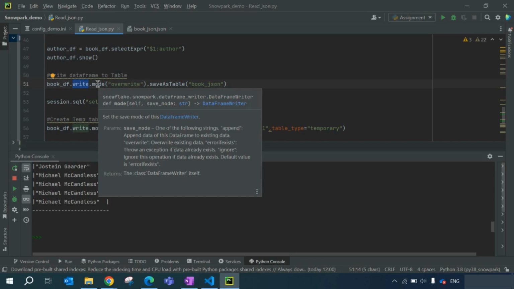If you are mentioning the mode as append, it means it will just go ahead and insert the data at the end of the table. If you are using error if exists, and there's any error, it will throw you an error and it will not load the data. If you are mentioning ignore, it is going to throw an exception. However, it will ignore that and load the other records.